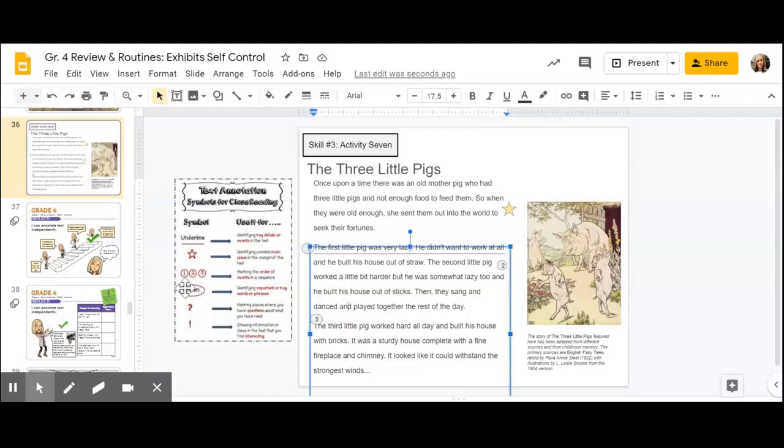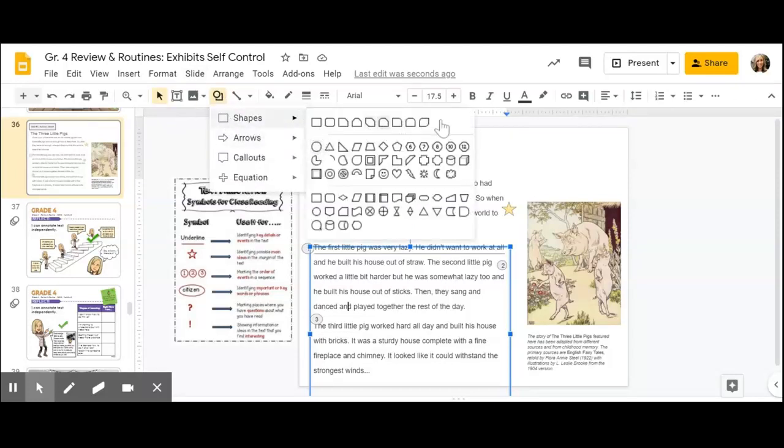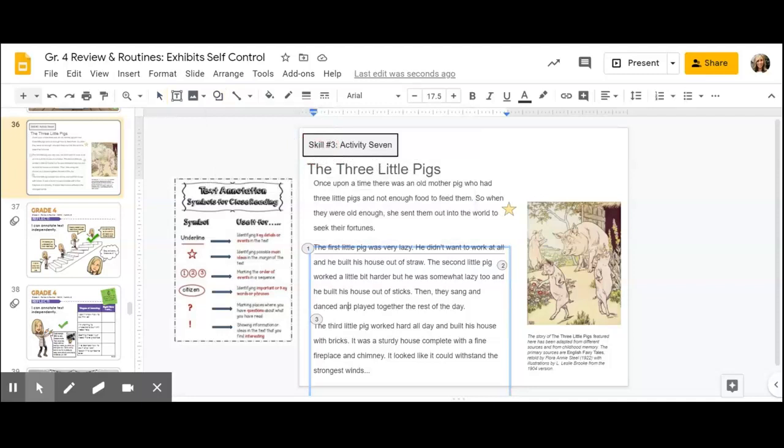Our next annotation symbol is to circle to identify important or key words or phrases. So let's say there's a word that you don't know and you want to go back and look at it later, or go back when you're meeting with your teacher and ask what that word means. Again, you would grab a shape. You could grab a square, but I'm just going to continue to use that circle. And let's say I don't know what the word chimney is. I'm going to circle that word.